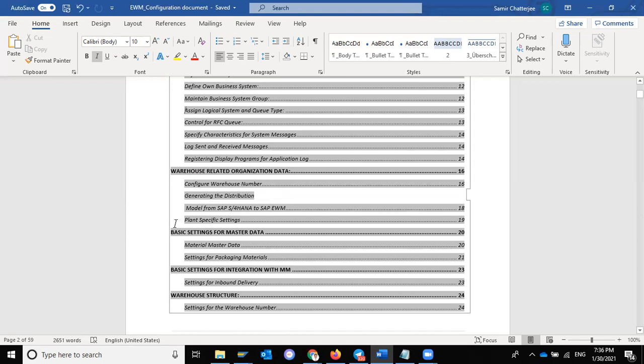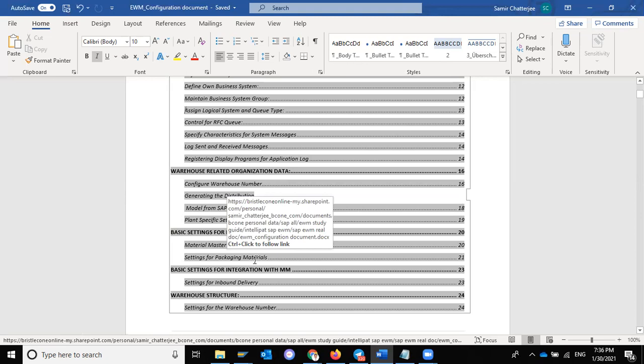Then some plant specific settings are also required. After that, we have to do some material master basic data settings for packaging materials. As you know, in EWM most of the operations are supposed to be done with handling units. For packaging materials, we have to define a packaging material type and maybe a packaging material group to create the handling unit. So we can do automatic packing also, as we have seen using the pack spec.